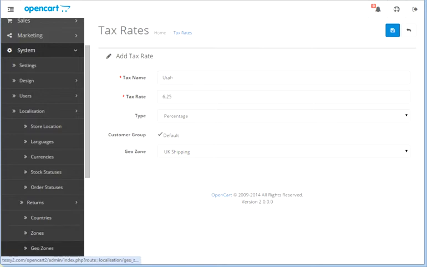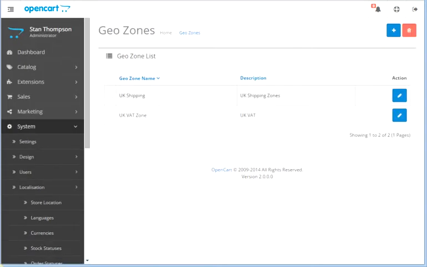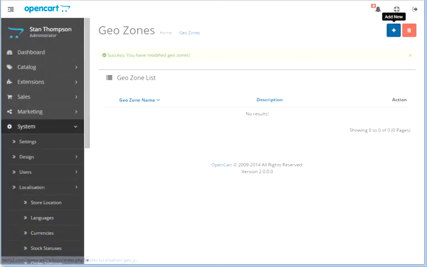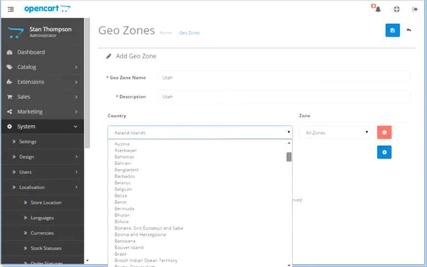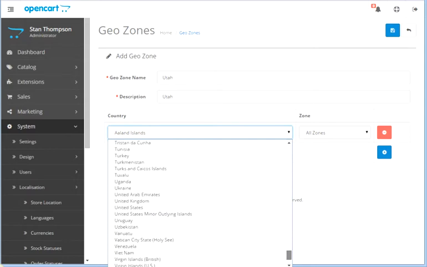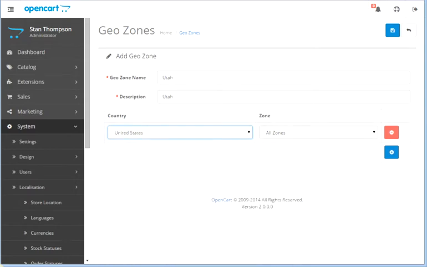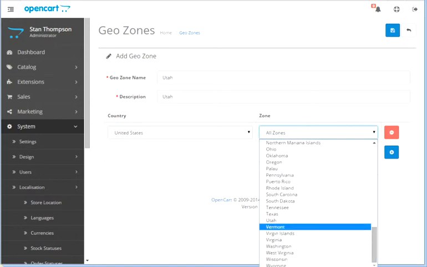Now we can go in and set up geo zones. You can see here's one for UK shipping, and here's one for the UK VAT zone. So I'm going to remove both of those. Let's see if I can. Yep. Okay, so now let's add a new zone, and let's add Utah. And now I'm going to add the zone. So now I just need to find the United States here, and Utah here.